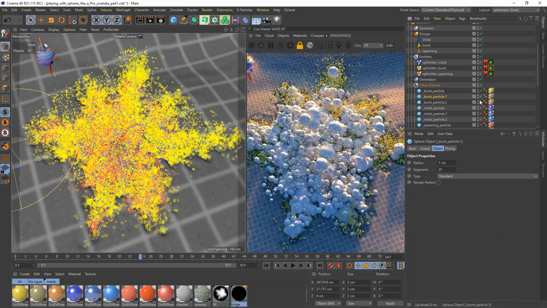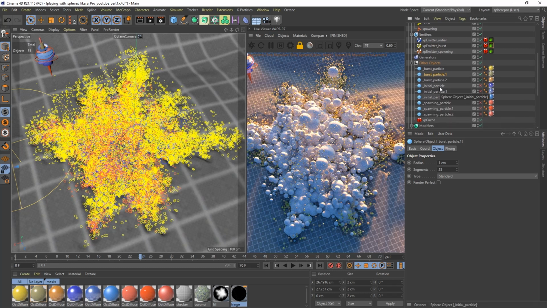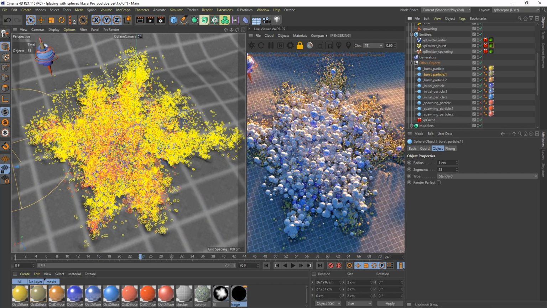So when I activate these ones, you can see they will be exchanged with my real particles with different colors. Material is pretty simple. It's just a shiny material with some different tones of yellow. So this is beautiful. Let's go on to the initial particles. Let's activate them. All right, these are the blue ones.